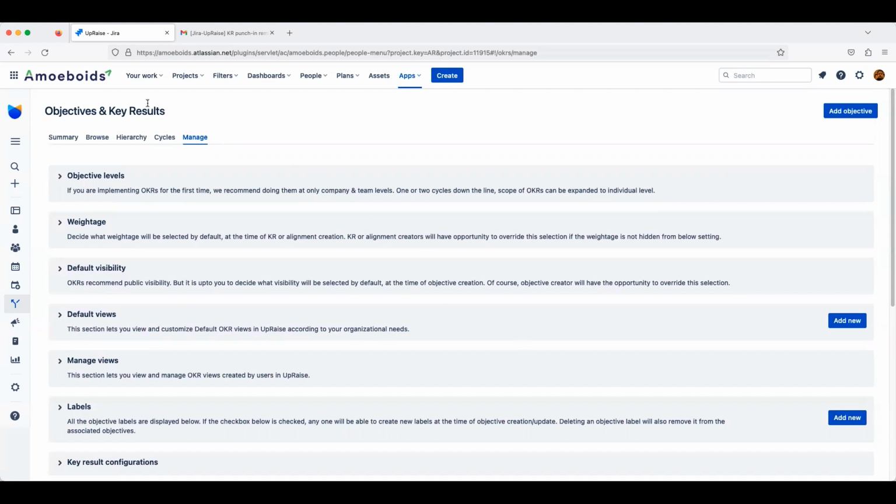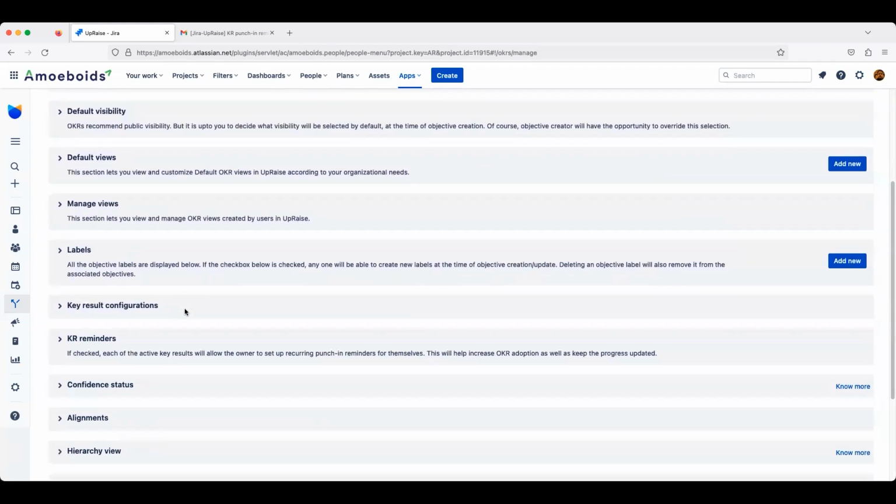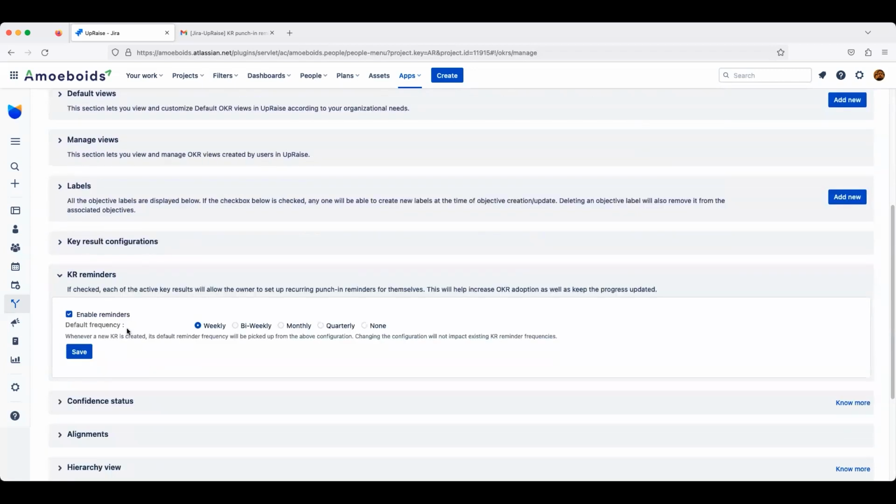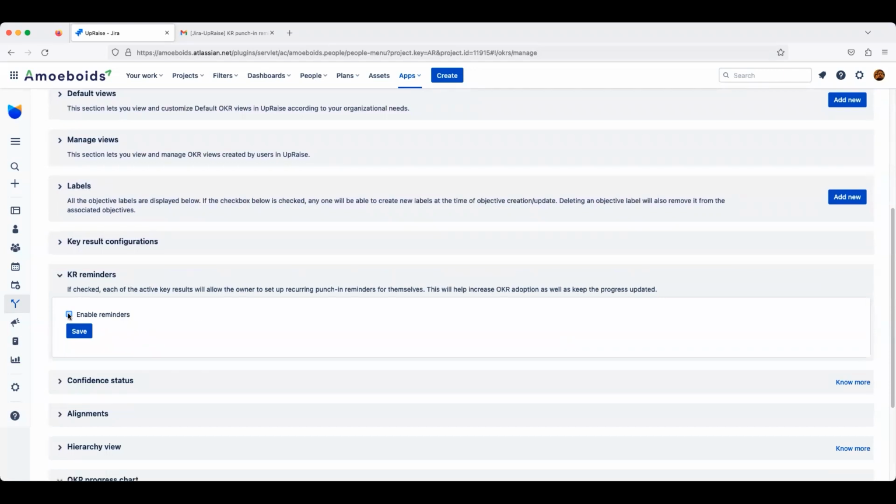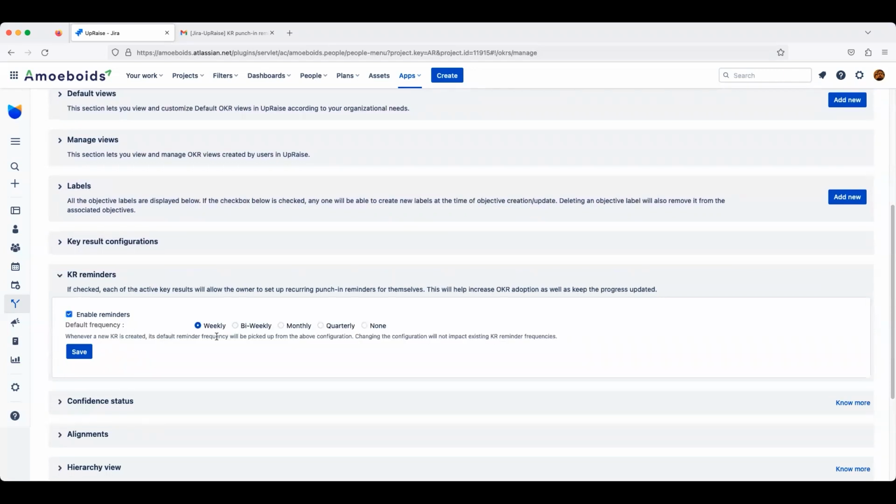I've already navigated to the objectives and key results screen within my UpRaise instance, and then I've navigated to the Manage tab. Here, on scrolling down, I'll see this section called Key Result Reminders. On expanding, I'll be able to see two things. First is whether the reminders are activated or not. If they are, then you also have the ability to choose default frequency for these reminders. Mind you, this is an instance level configuration.